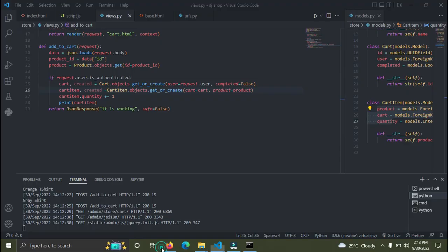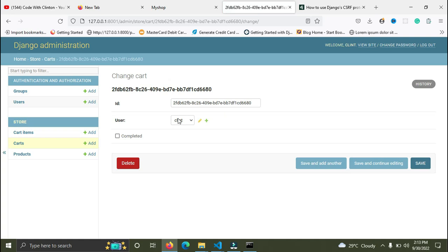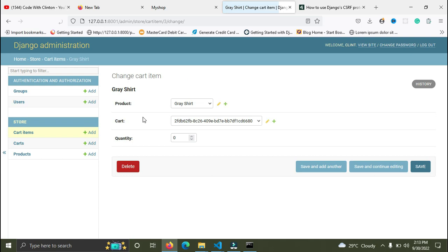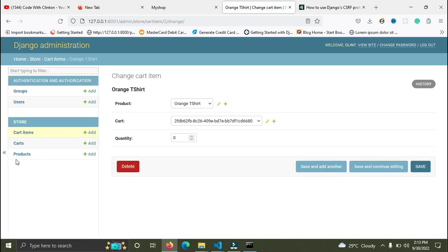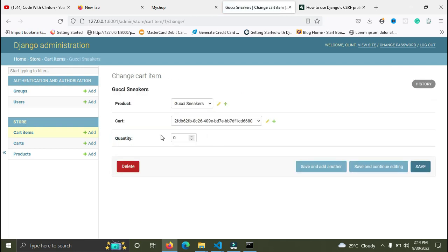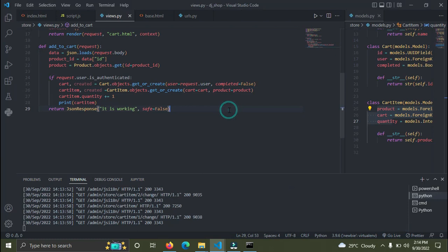So to the browser now. So you have this cart created already. So click on it. It's set to false. You can see it is still not true. Okay, that is true. So click on the cart items. We have 3 cart items. I'm going to click on this gray t-shirt. The quantity is still 0. Let's check again. Click on orange t-shirt. Let's see what the problem is. Click on Gucci sneakers. Oh, they are all set to 0. They should be 1, not 0. They should be more than 0 in the system, since they exist.